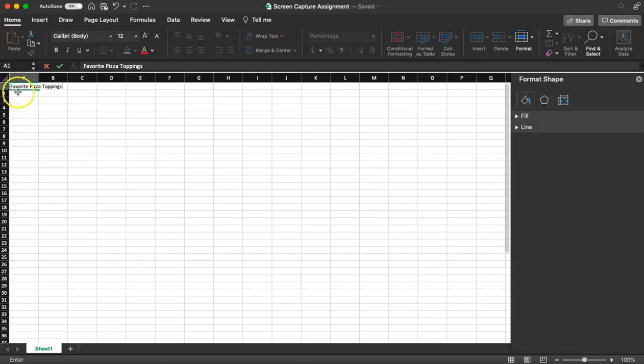Now, just as a refresher, our pizza toppings were cheese, pepperoni, bacon, sausage, ham, and pineapple.